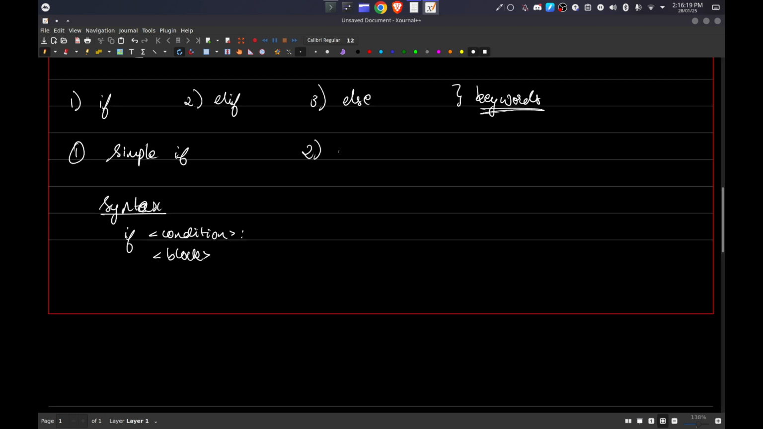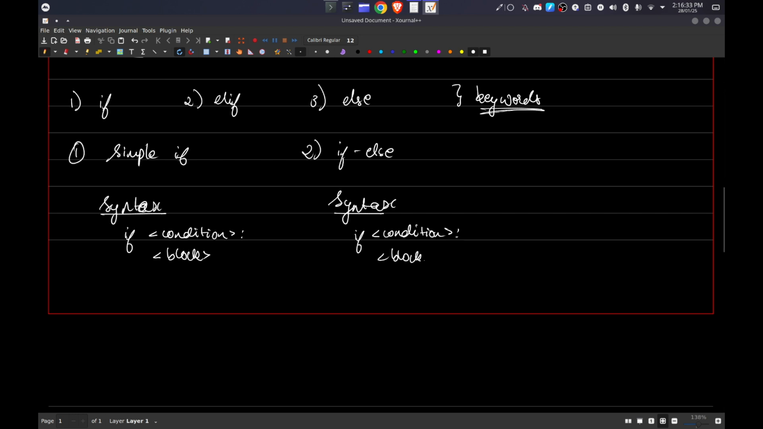Then you have something known as if else. Basically there's an if and an else, that's it. Syntax would be, I'll tell you why this is important a bit later. If, condition, you have your block, then you have your else. Notice the indentation, else, then you have your block. Then you have if, elif, or if else, elif, you can think like that also.